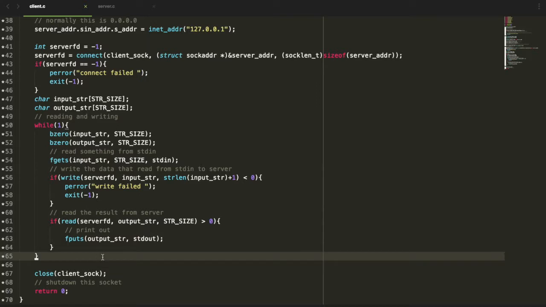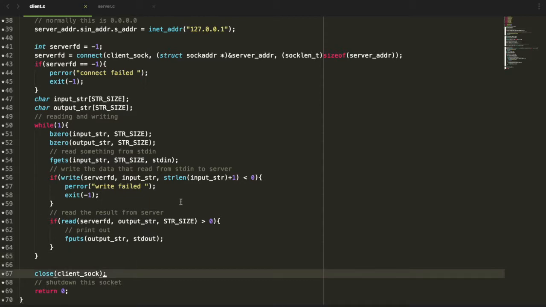Then if we don't want to talk more, we just shut down. I mean get out of the loop, then close the socket. Okay, that's it.